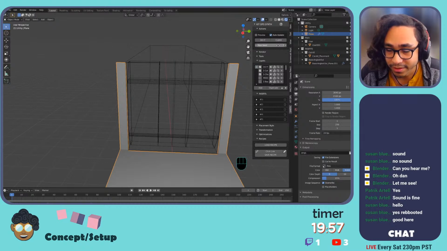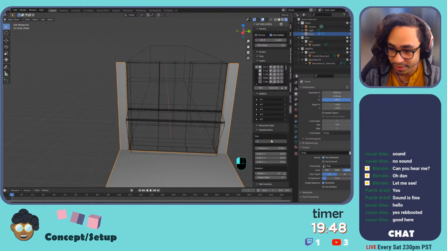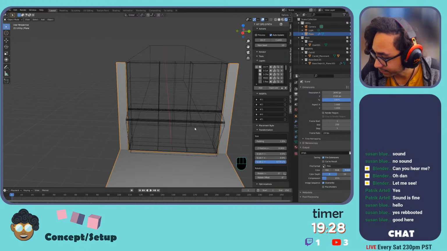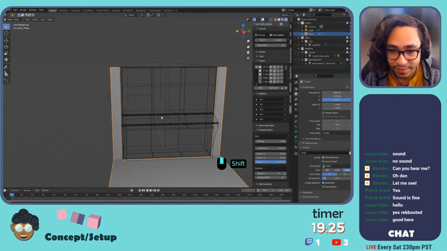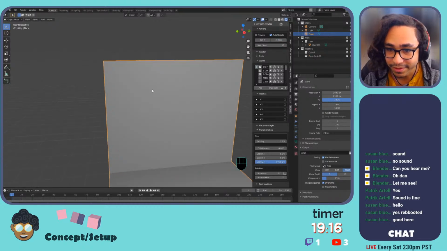Auto update. Something seems to be going wrong, so I'm going to go to transformation and put the padding down, maybe to 0.1. Is this working at all? I wish you could show me if it's processing or not. We might have to do this a different way instead of cutting into the wall here, because I think it probably needs to be a cube. So let's clear it.